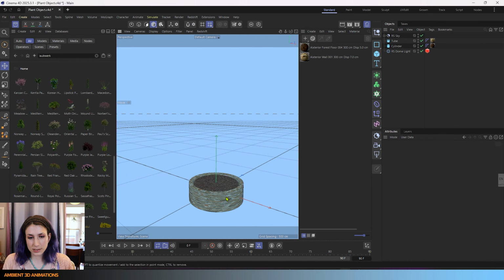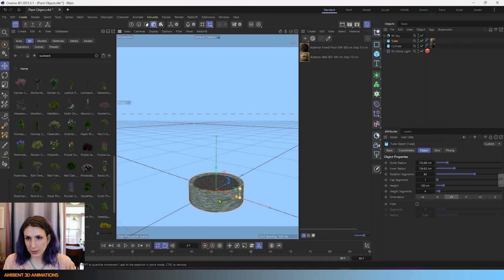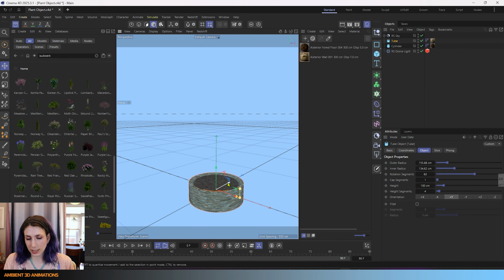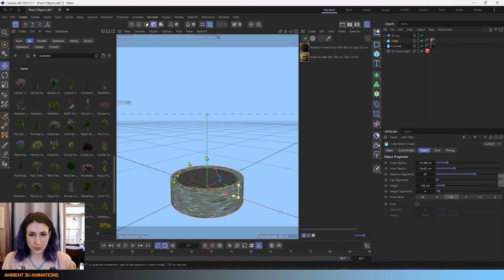I made this surface here. This is just simply a tube. You can find your tubes in here. Tube, and it's also a cylinder. And I put them together to create this little base for the tree and the flowers, but you can really make whatever you'd like. This is just what I'm using here for today.